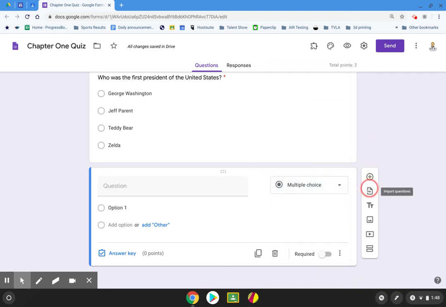You can also add different items in here. You could add a title. You can add some images if they needed a picture to see. You can add video and embed it. You could add different sections. Either way, you can explore those and see how they work.